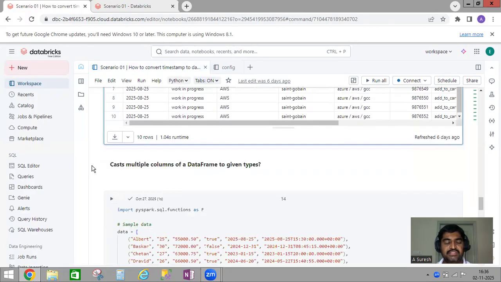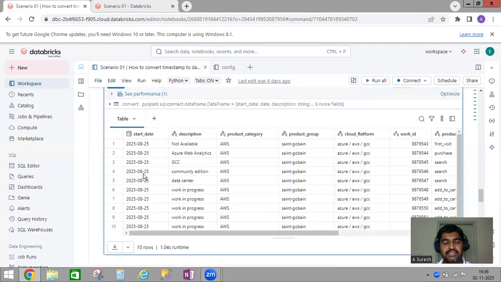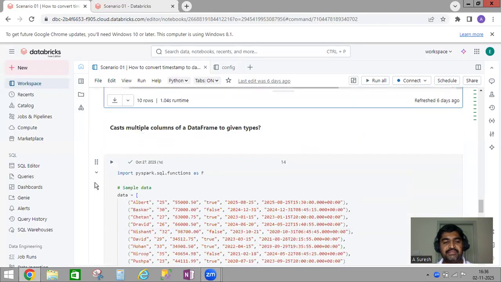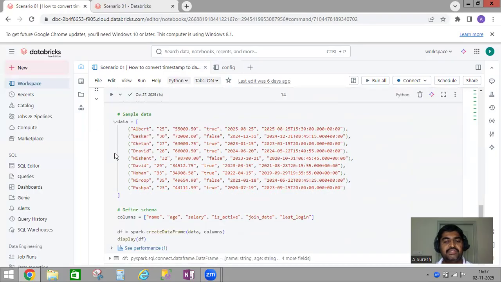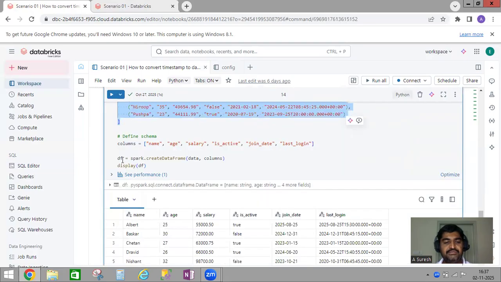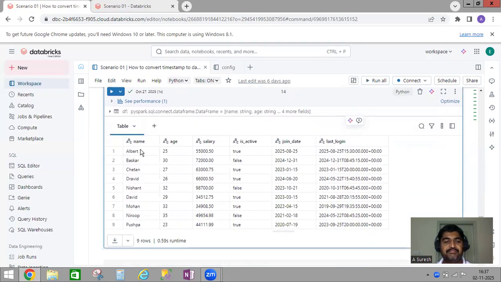Next we'll see, in this particular data frame we saw how to convert a single column. Suppose your data frame has multiple date or timestamp columns, then how do we convert them by using a function? For that, I am creating one sample data frame here. This is my data, these are all the columns, and this is my final data frame. In this I have two columns, a date and a timestamp. This is my date column, but if you see, it is string.